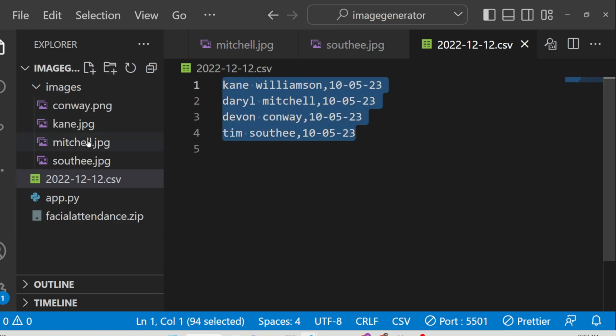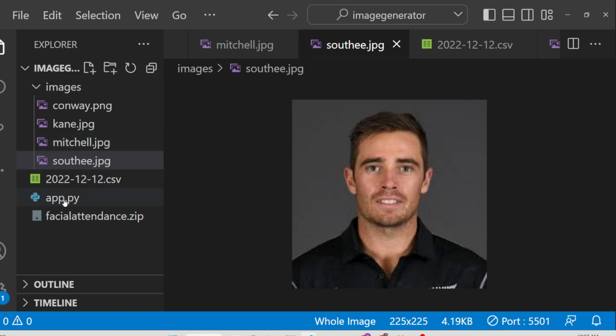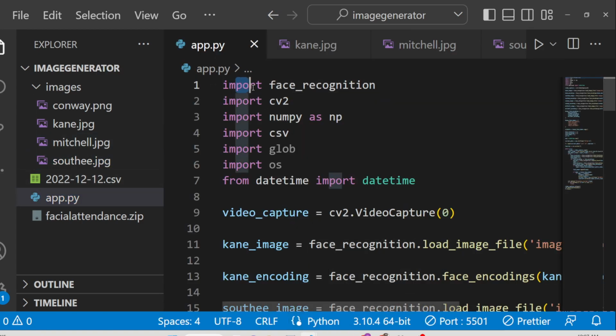So this is a Python script. You can replace all the images of all the students. It can take unlimited images in real time. You just need to store them. So this is the script. At the very top you are using this face recognition library, and we are also using OpenCV.